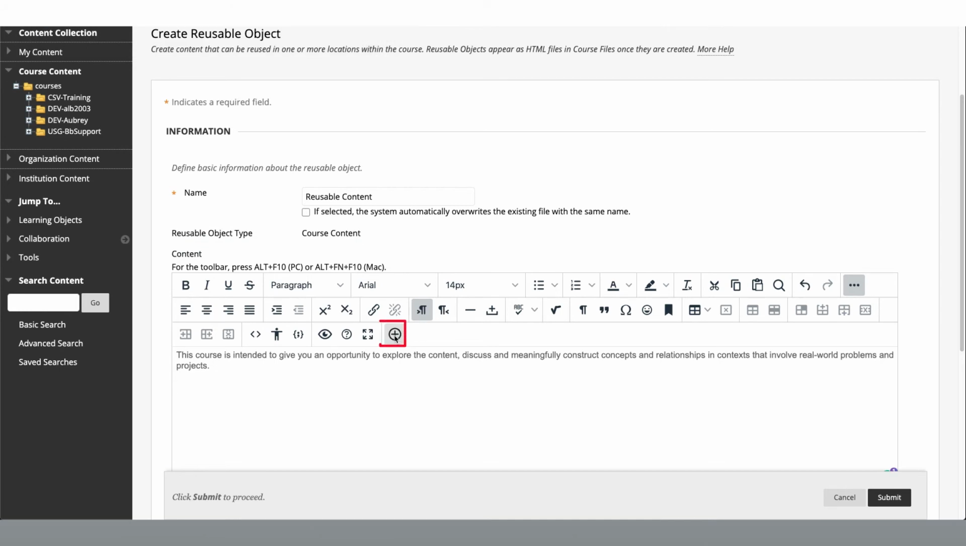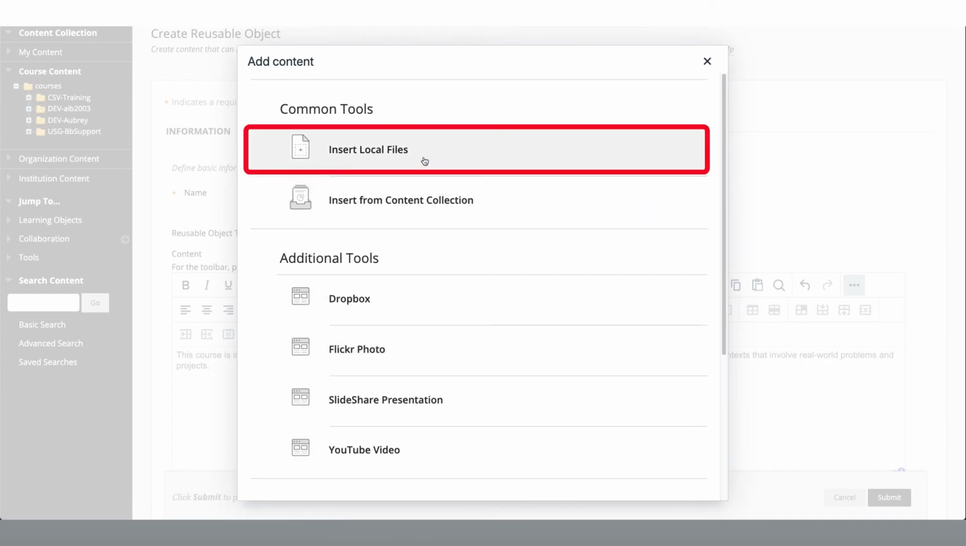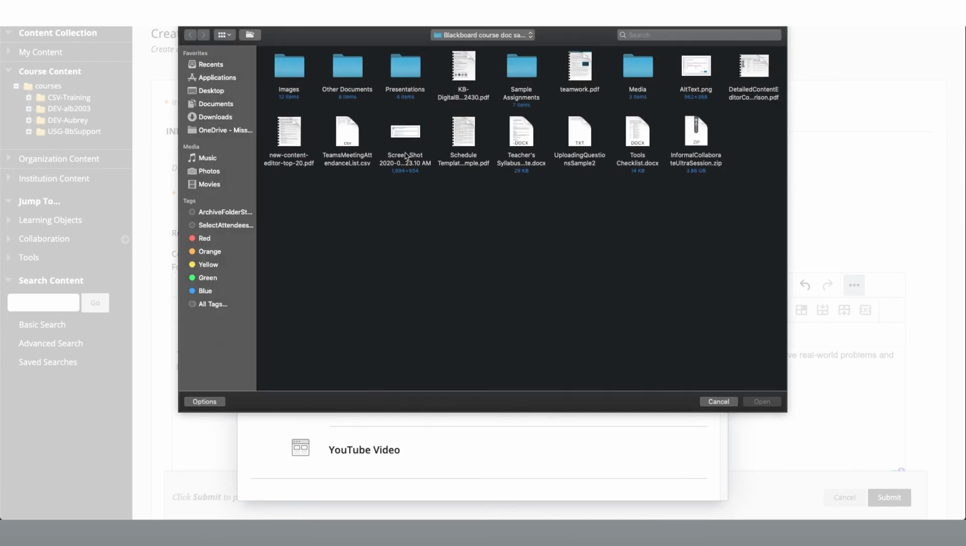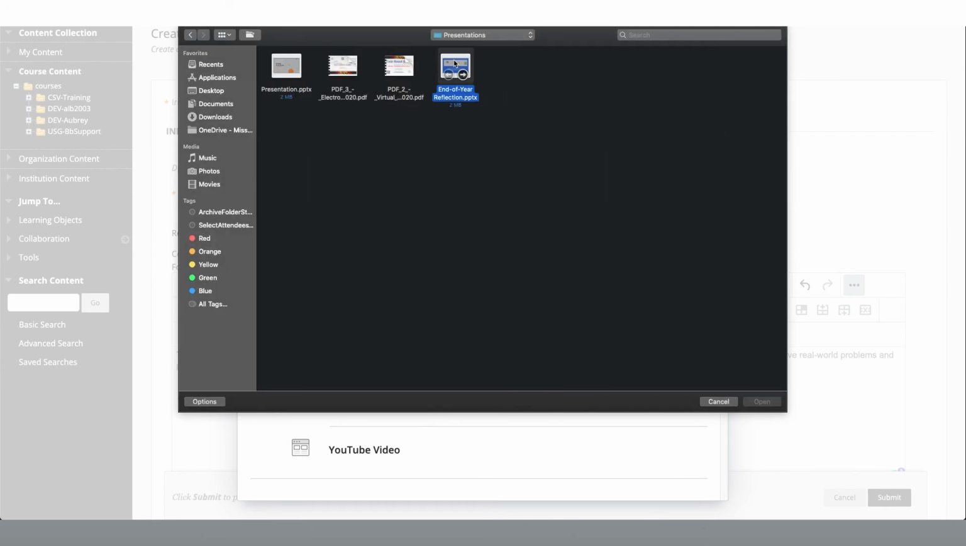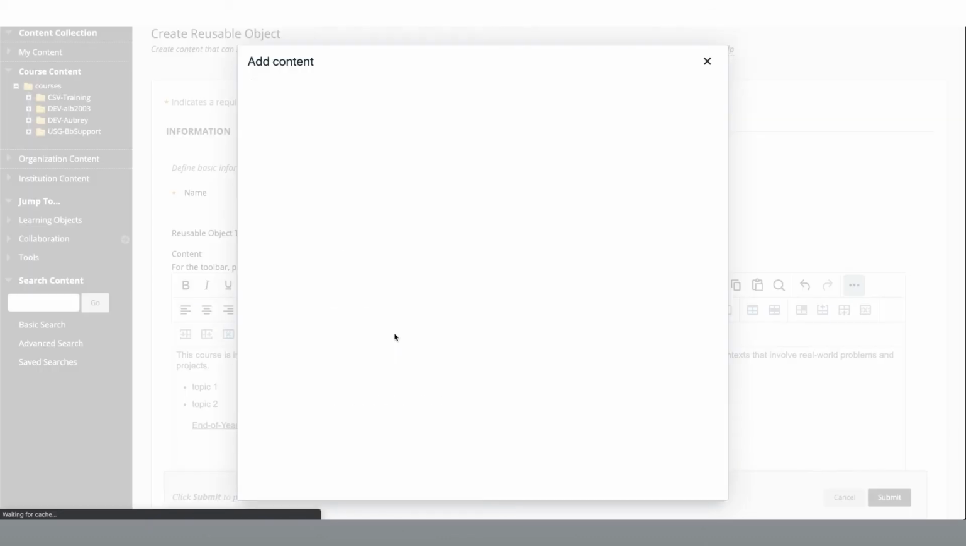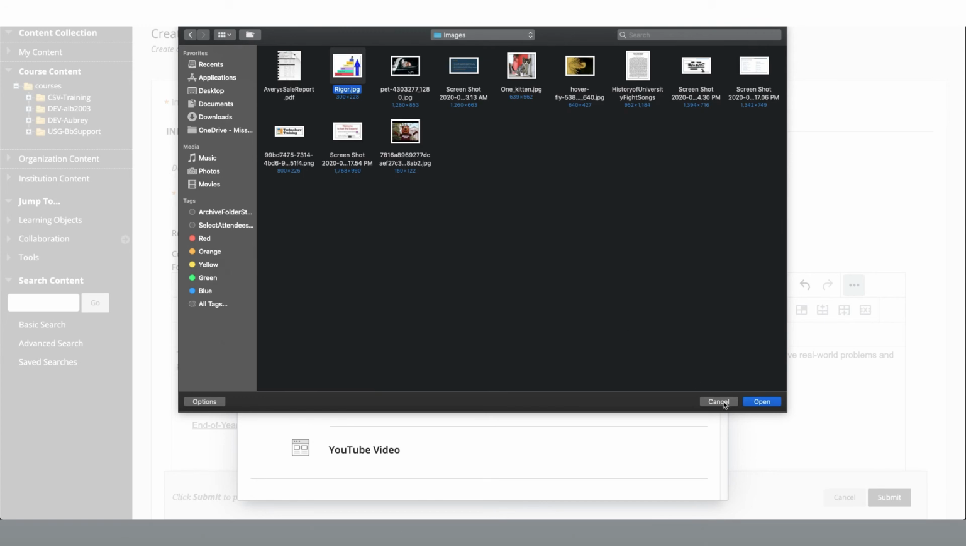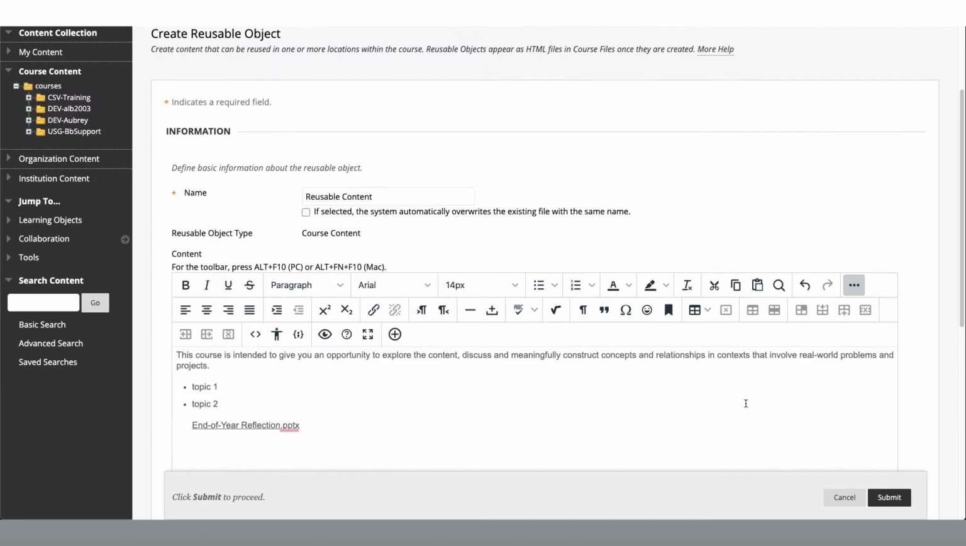Next, we will add a link to our slide presentation by clicking on the plus sign icon. Then choose where your file is located. Click on the file you'd like to use. Next, add a list of topics covered in your course by using the bulleted list icon in the content editor. We can also add an image by clicking on the plus sign icon, choosing where your image is located, then select the file you'd like to use.